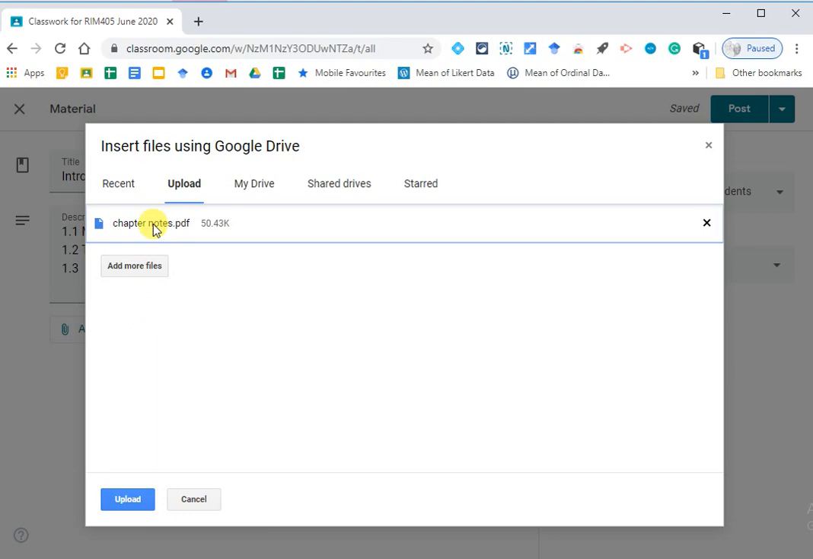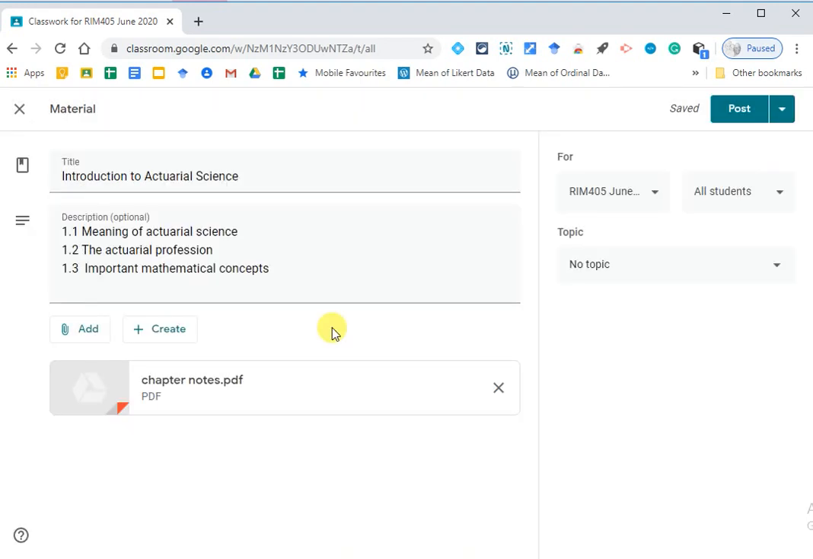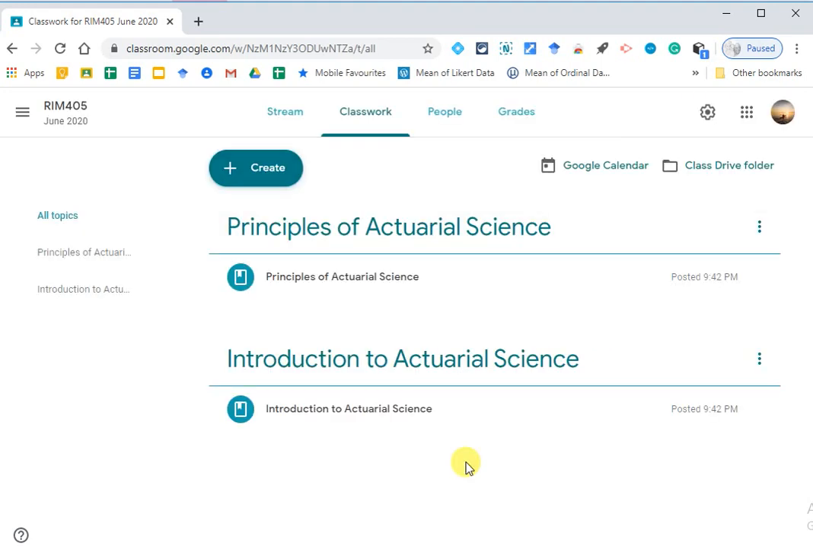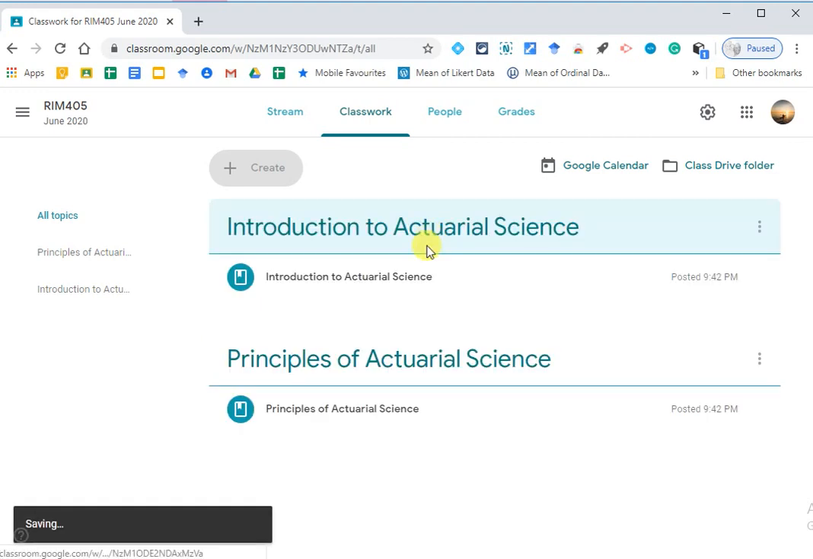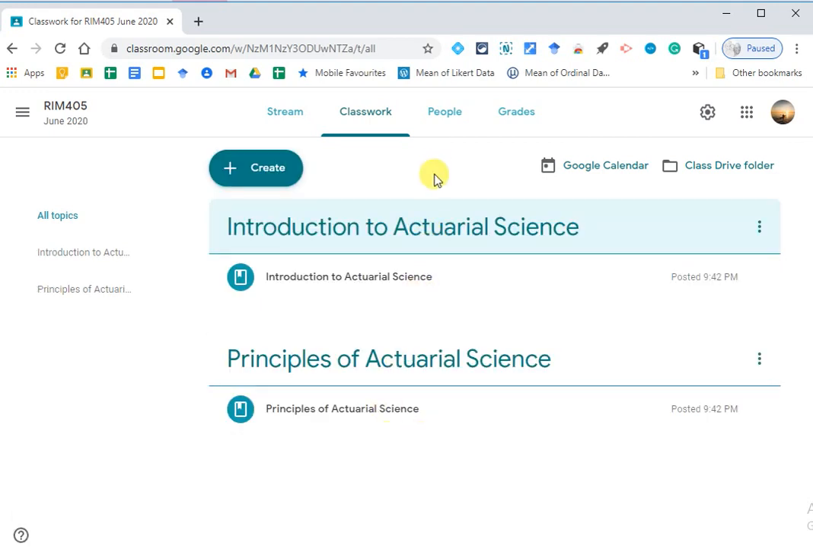Now I have this file, I have to upload the file. Students should be able to download these notes. Then I select the topic. This is under topic 1. Then you click post. From here, you can always reorder the topics. You simply drag and drop. All the items under the topic are taken together with the topic.